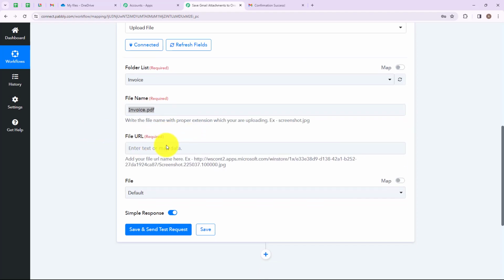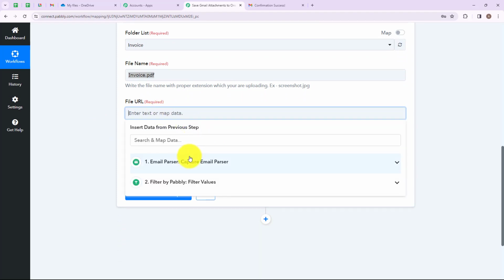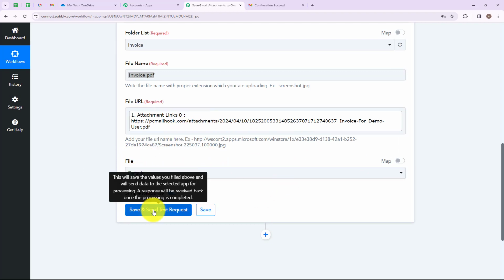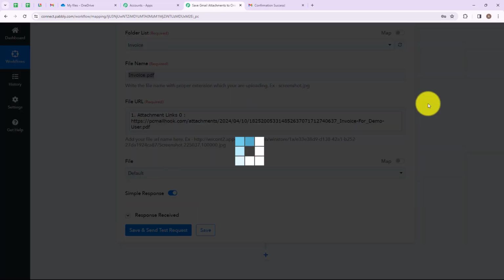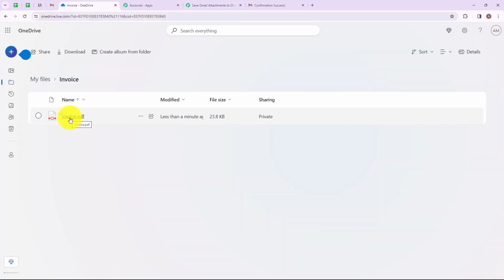Now here we have to select a file URL. I'm going to map the file URL from the previous response, which I received through email parser. And this is the file URL over here. Now I have selected my file as default. Now I'm simply going to click on save and send test request. As we have received a response, let's go to our OneDrive account and check whether we have uploaded a file or not. As you can see, I have successfully uploaded the invoice.pdf file in the folder invoice. So let's go back to our Pabbly Connect account.